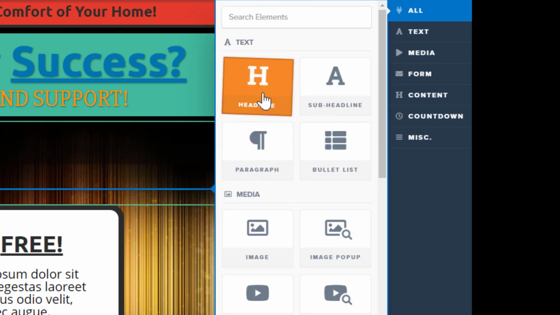Now, because we are in an opt-in page, we can't add in credit card information, but I'll show you that when we create a sales page.